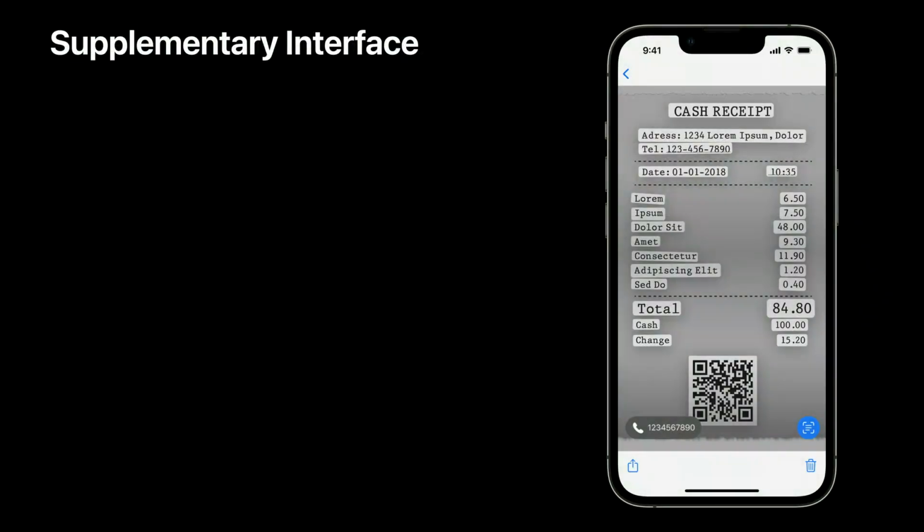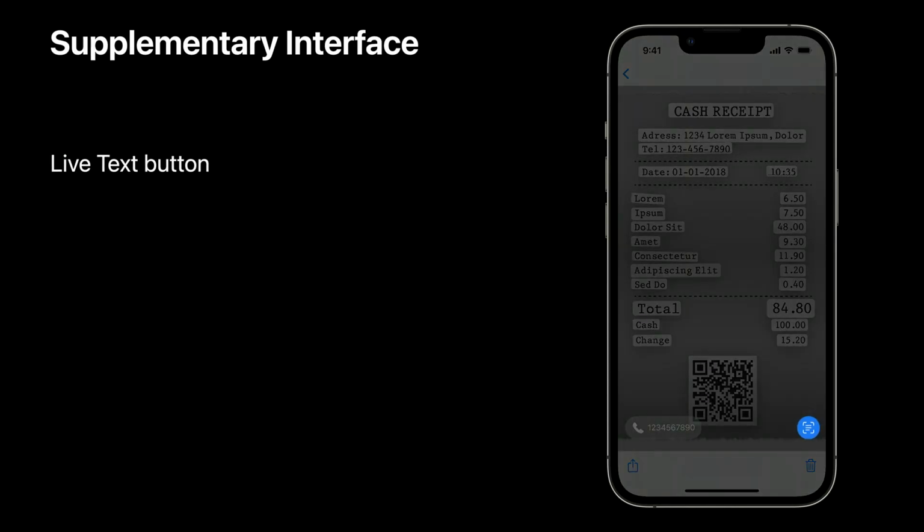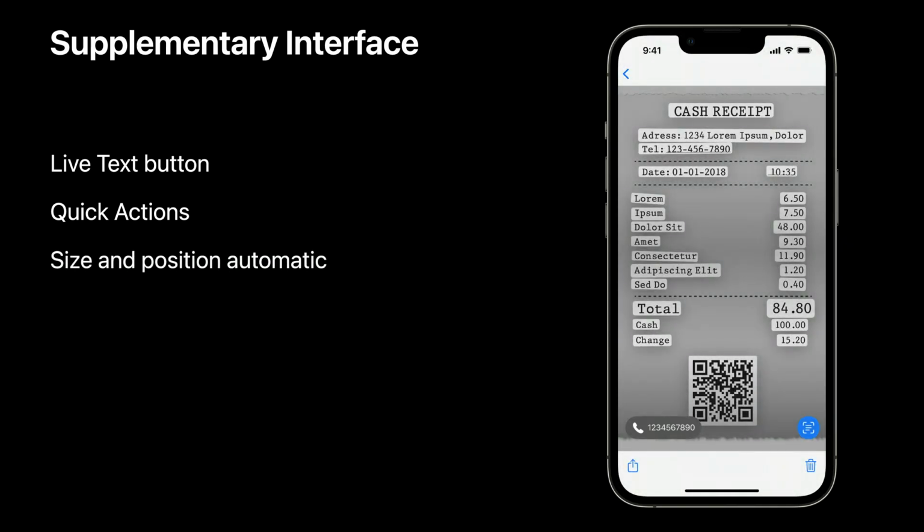I would like to now take a moment to talk about these buttons at the bottom, collectively known as the supplementary interface. This consists of the Live Text button, which normally lives in the bottom right-hand corner, as well as the quick actions, which appear on the bottom left. Quick actions represent any data detectors from the analysis and are visible when the Live Text button is active. The size, position, and visibility are controlled by the interaction, and while the default position and look matches the system, your app may have custom interface elements which may interfere or utilize different fonts and symbol weights. Let's look at how you can customize this interface.